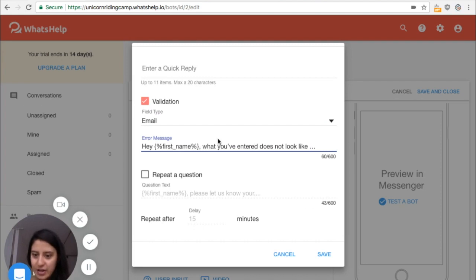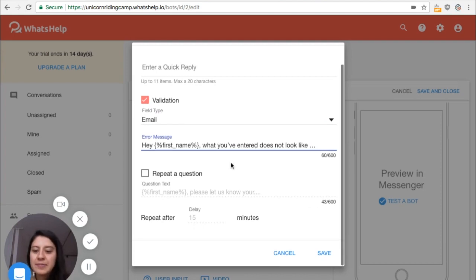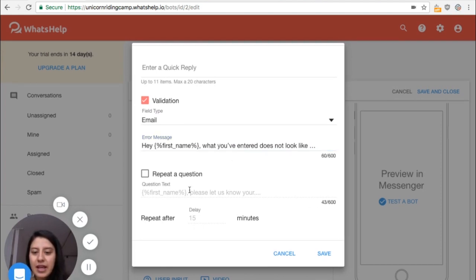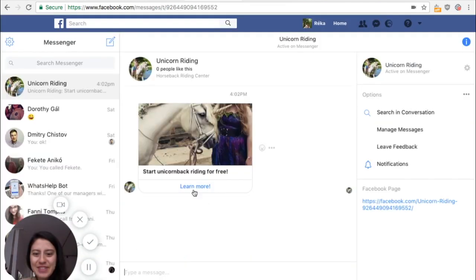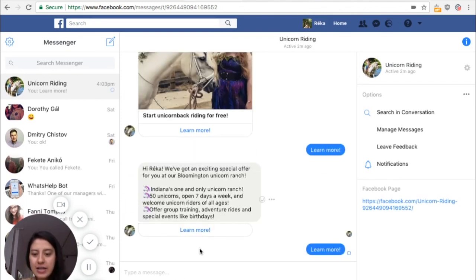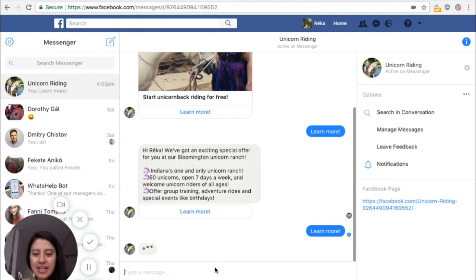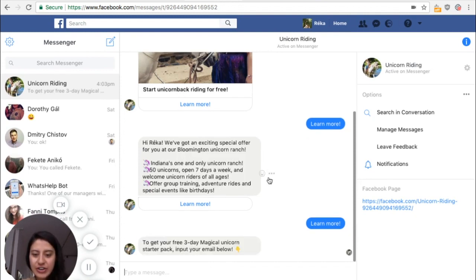So here I'm going to set an email validation, and we've got an automatic response here: Hey, Reka, in this case, what you've entered does not look like an email. And we can repeat the question. Actually, I'm not going to repeat it in this case, but I'm going to go ahead and save it here. So, unicorn riding for free, learn more. Okay, exciting value added. And finally, our call to action, enter our email address.